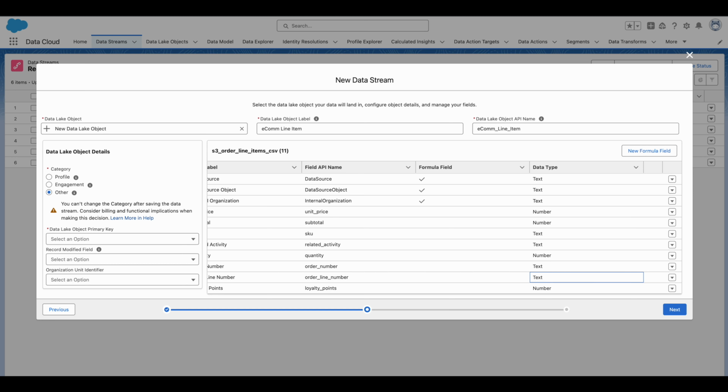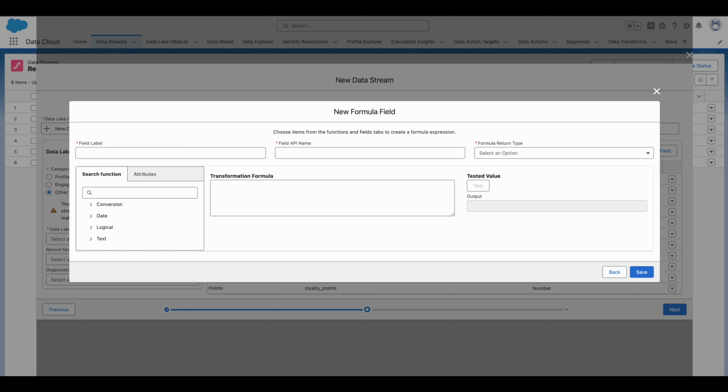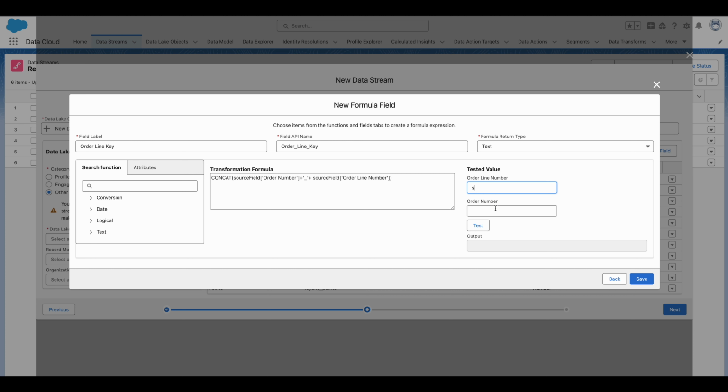If you are to inspect the source file, you would notice that there is no primary key on the order line item object, although there is enough detail to make a composite key using a combination of a few existing fields, which can be achieved with a formula. Again, let's create a formula here. Field name will be order line key, so that is what we were talking about, and the return type, like always, text, and the sample of the formula will be like this.